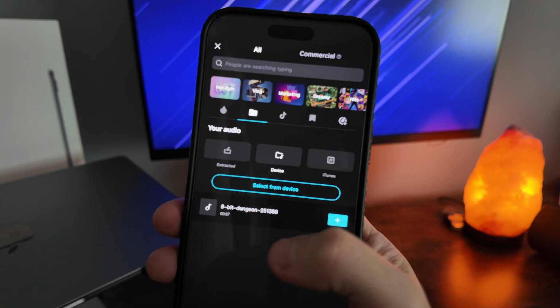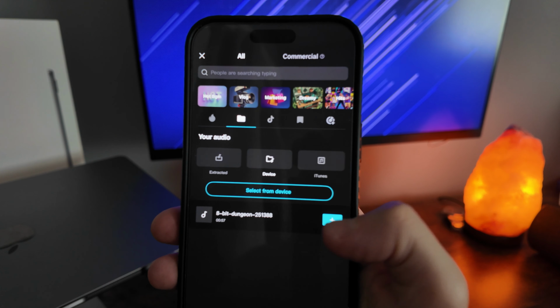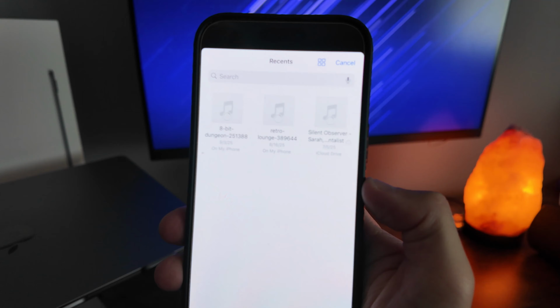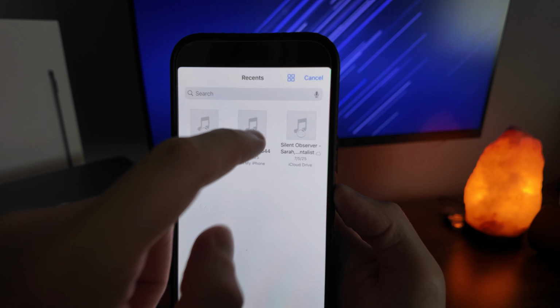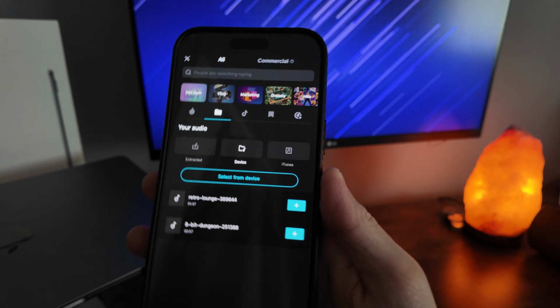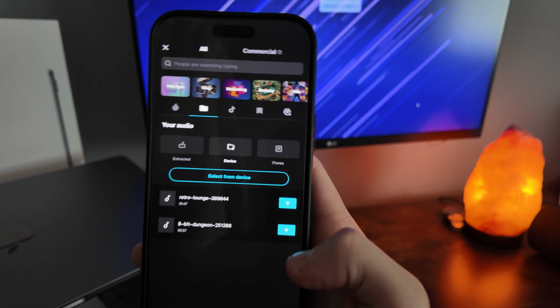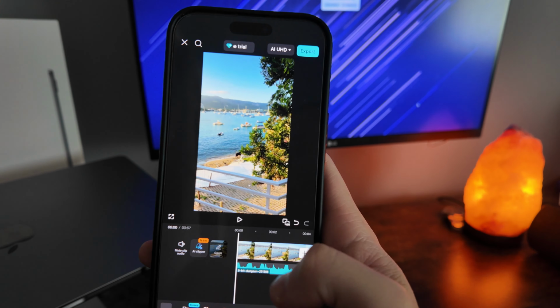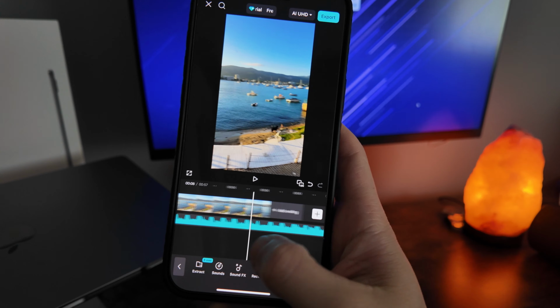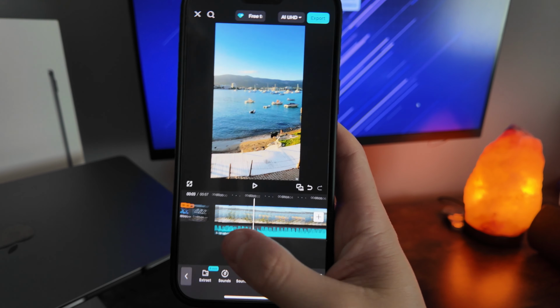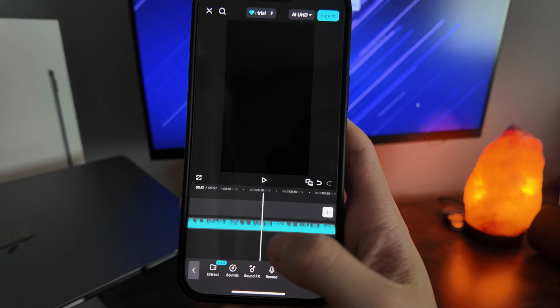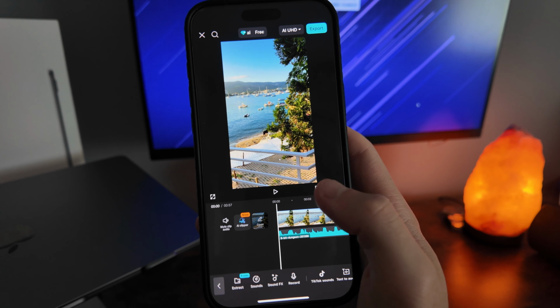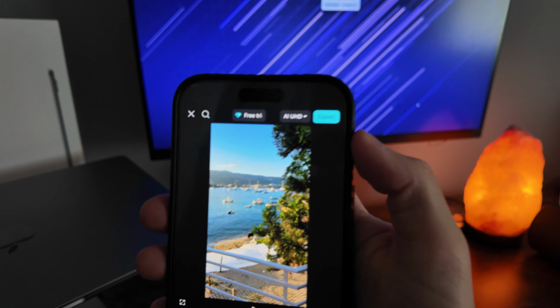Once we click on device, if there is not the option for the one that you want here, you want to select from device. And then you can click on the audio track from the downloads that you've got on your device. Click on open. That will then add this over to your CapCut. You can then click on the plus icon. And then as you can see, that has then added that track to my project.